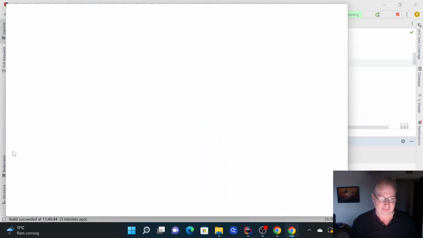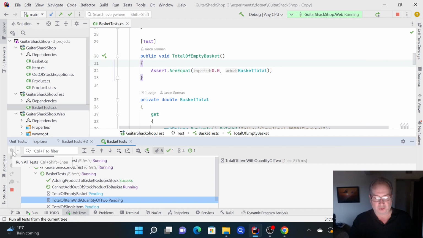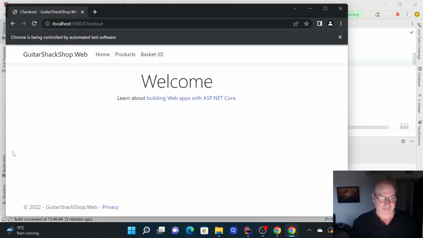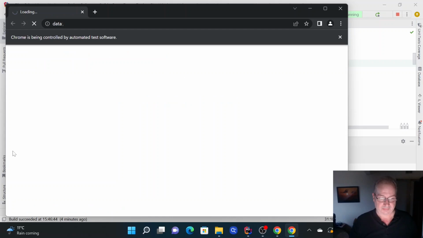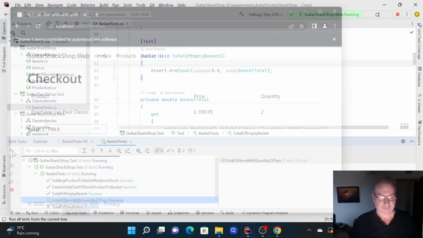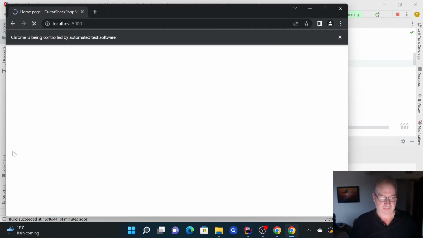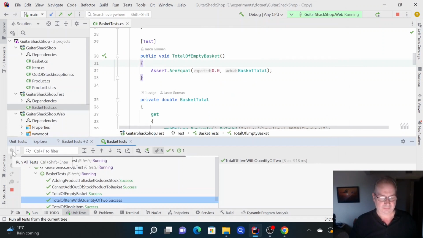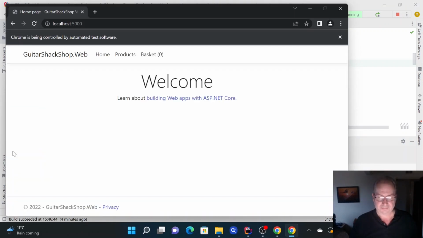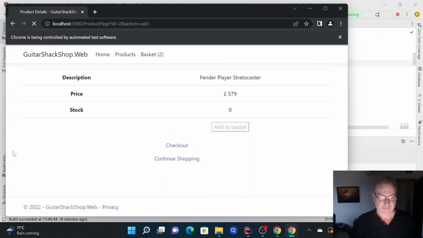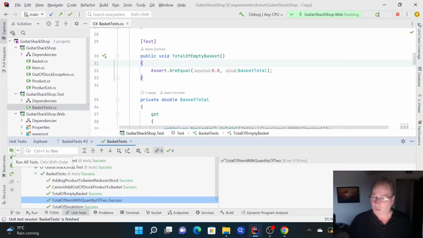So as you can see, it's actually performing all of those button clicks and navigations that I would be doing if I was doing this manually. And so far, so good. Okay, all our tests are passing.